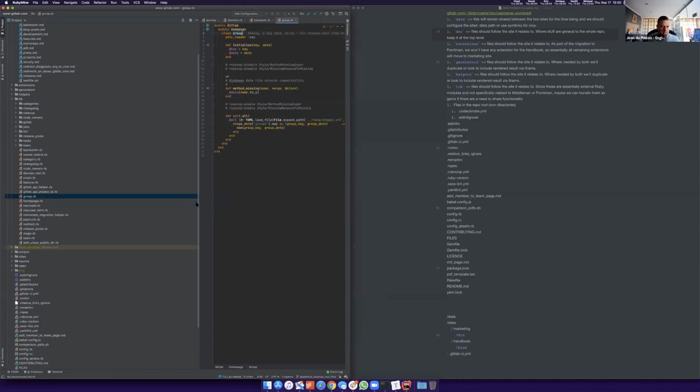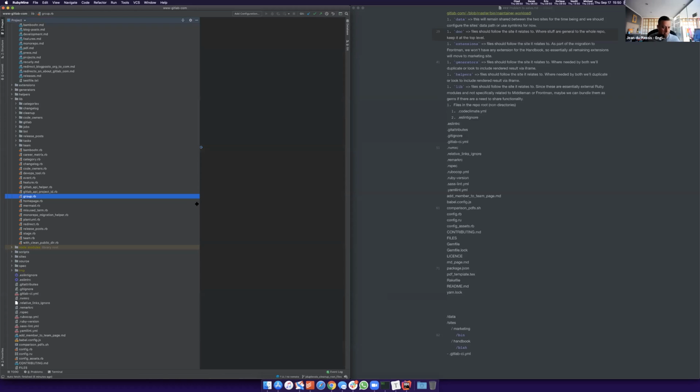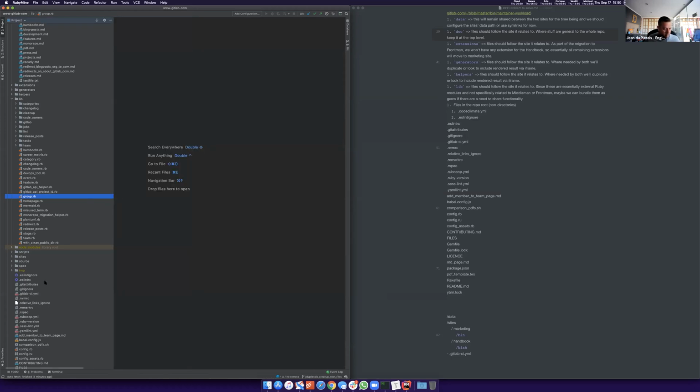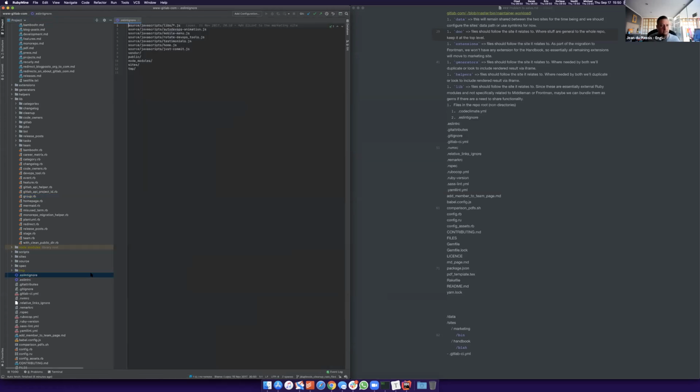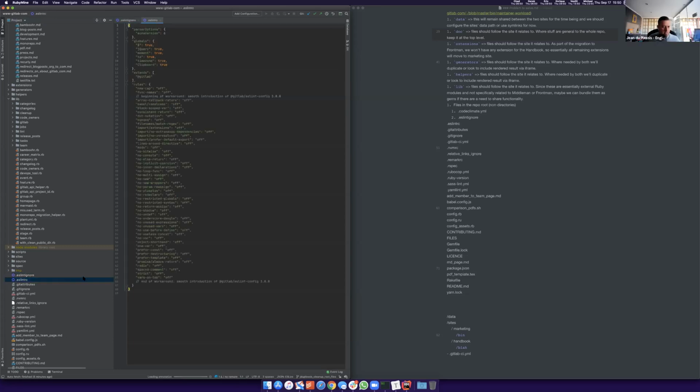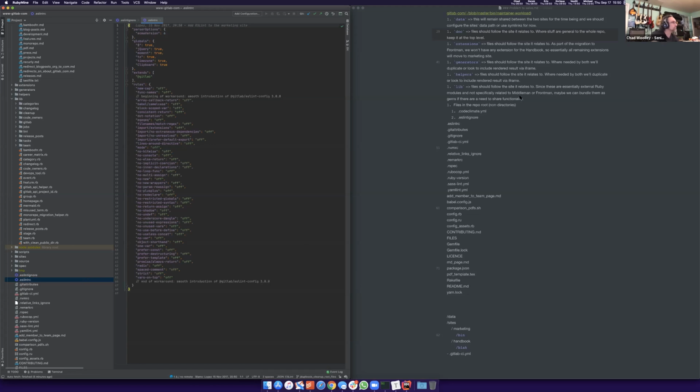Let's see. Okay, seems fine. Then here's lint ignore. Do we even use this? Jeez. Yeah, it seems we do. Yeah, we use ESLint. Okay, I think most of the other stuff here is probably used.